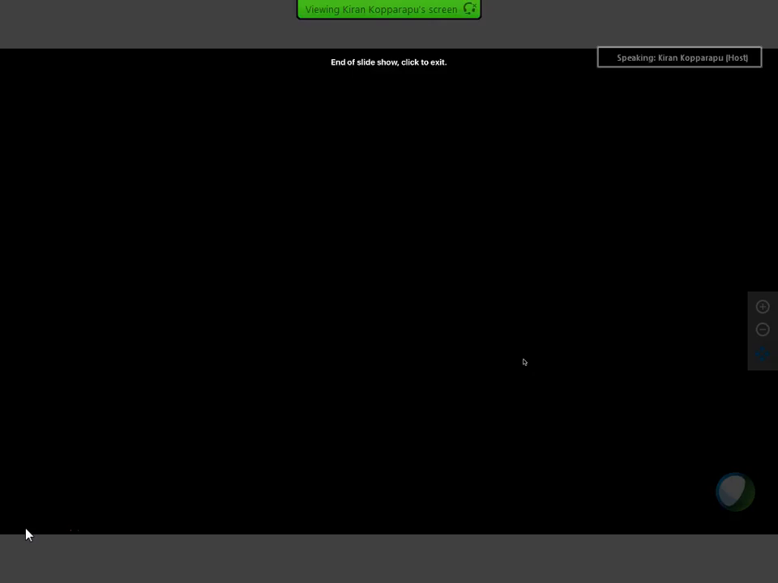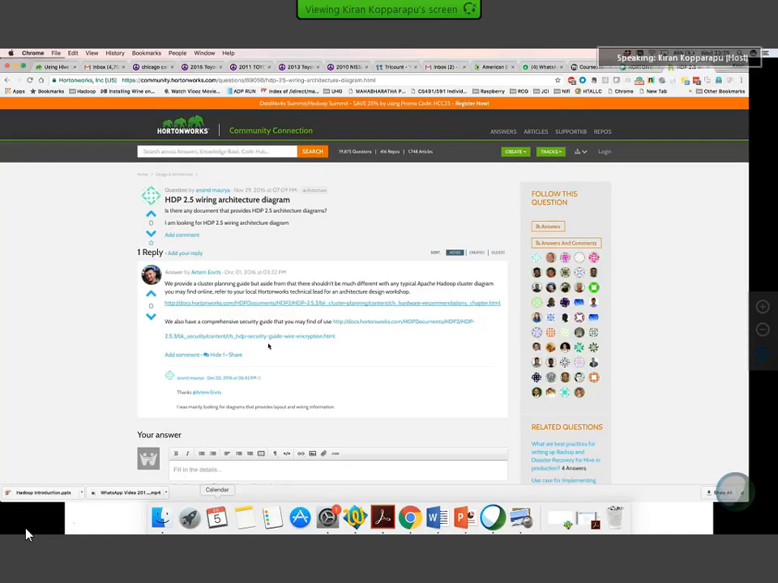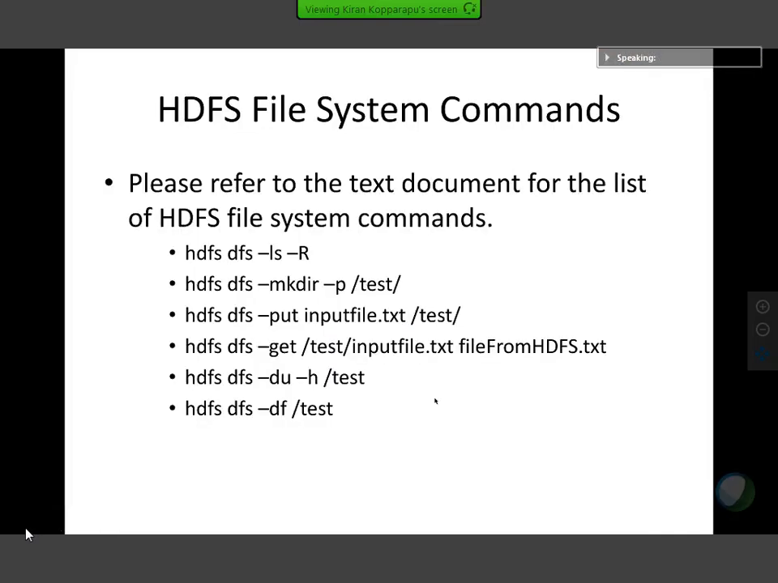I think this is the time I would like to show you exactly how the cluster looks. So these are the sample commands used for HDFS. I prepared an entire document listing them, so later you could run all these commands whenever you have access to the cluster.